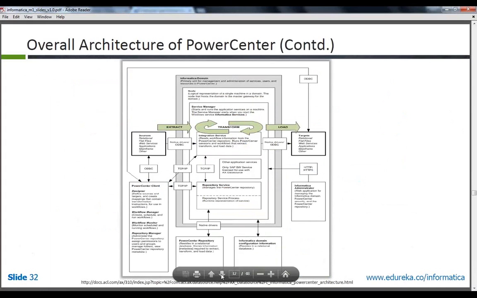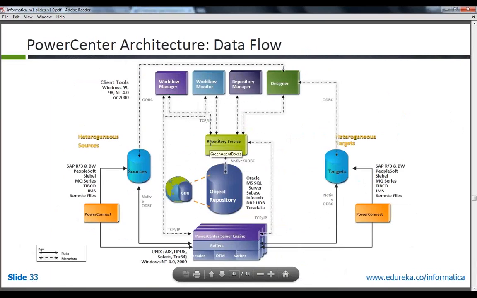So there are different representations of the same architecture. We'll see if there is anything, or you can go through it and do let me know if you have any questions here. Again, we are dealing with the 4 tools. There are sources, targets, and repository services in between.